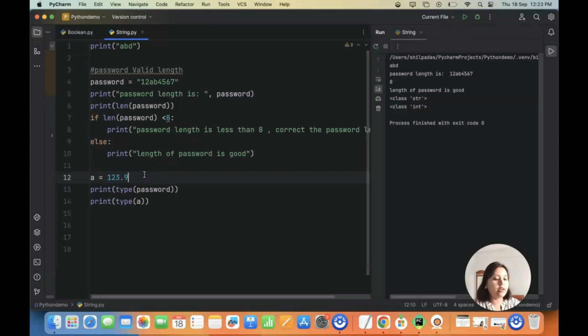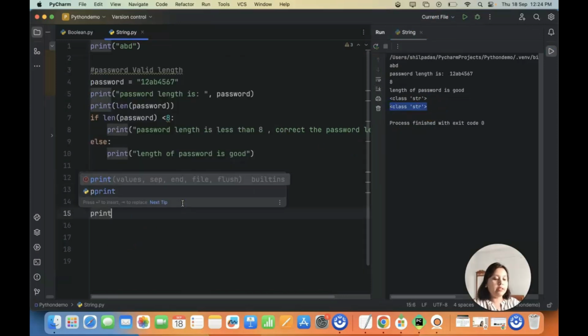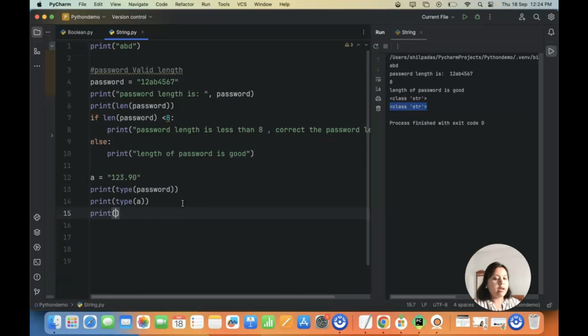But if I convert this into a different data type, which is a float data type, then it recognizes that it's a float data type. But if I go ahead and put this also inside the quotation, then it treats it as a string. So now if I have to print this, and I'll print a value is, right, how can I print a value? I can print it like this.